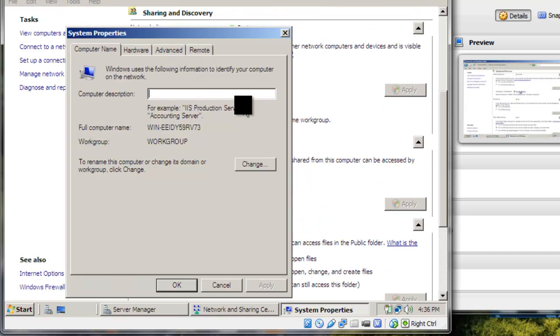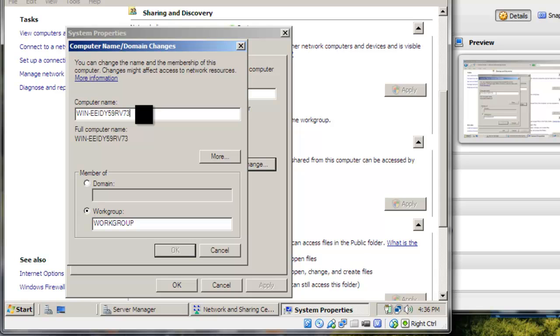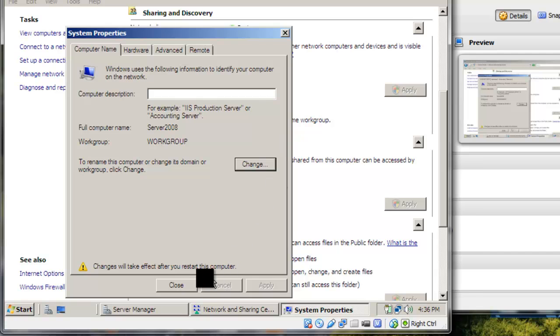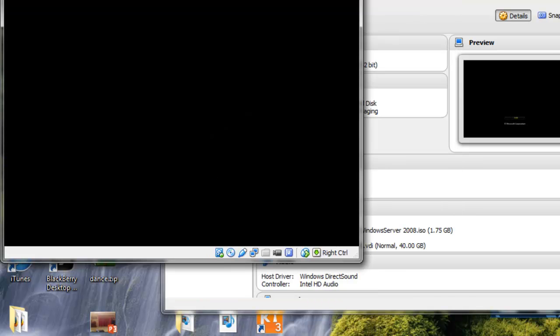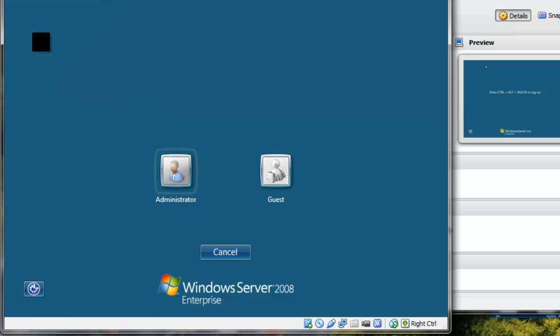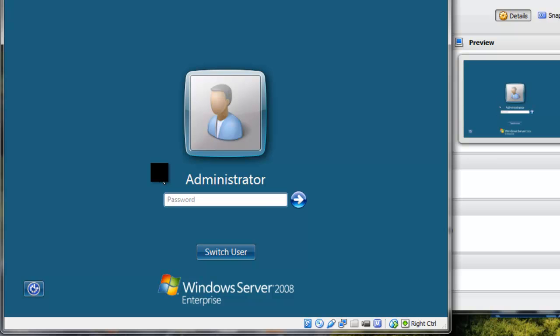We'd like to change the name of this server here, the computer name, sorry. So we name this server 2008. Okay. So it prompts you to restart your computer. Okay. Right. So put in your password.